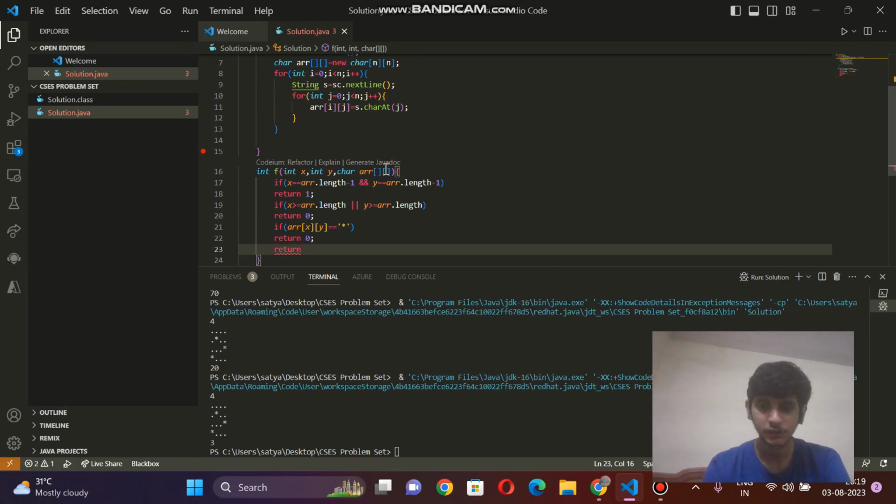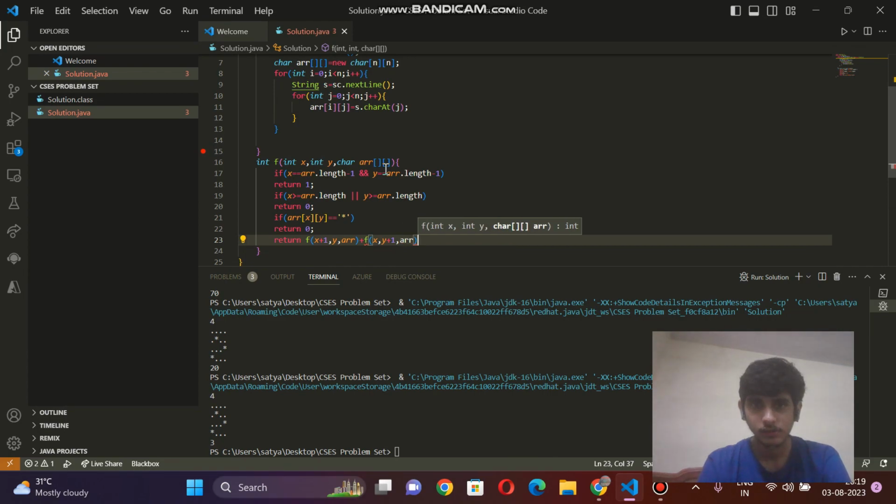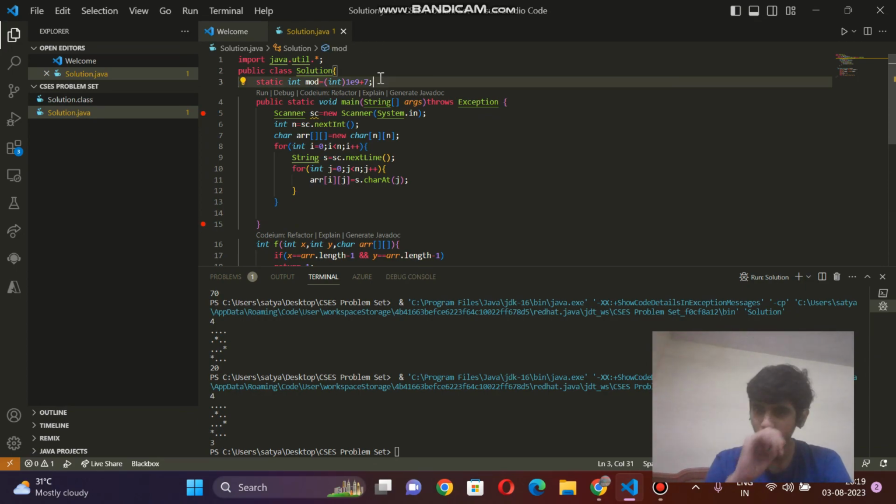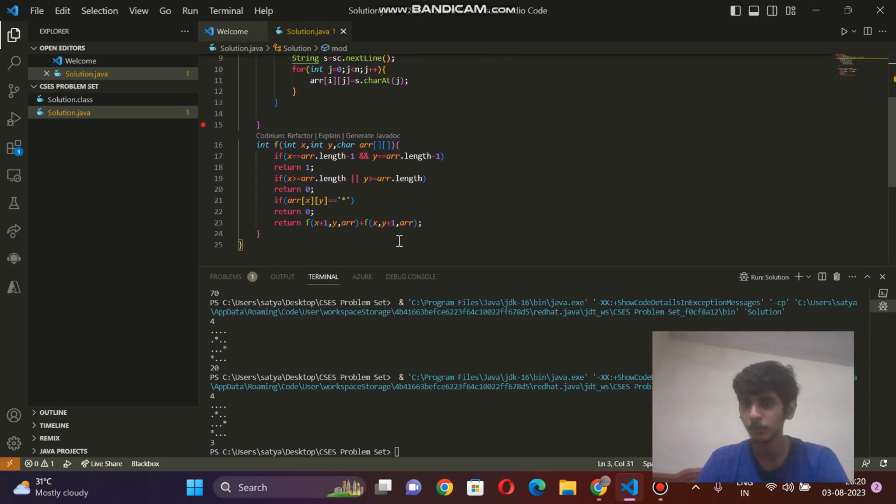Now what I have to return: we have to move down, so x plus 1 comma y, plus the other call. The first function will return the number of ways of moving down, and this function will return the number of ways of moving right. Okay, I forgot one thing actually. We also have to take the mod, because the number of ways will be too much, so we'll have to take a modulo of this. So I'll take a mod here.